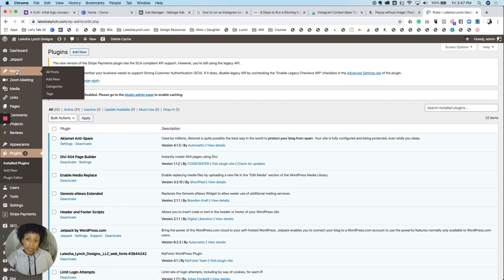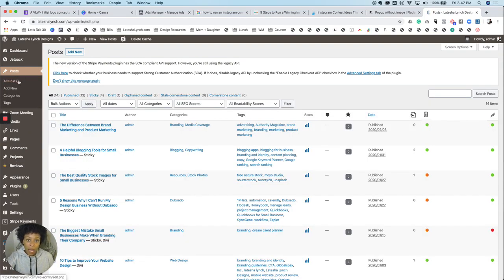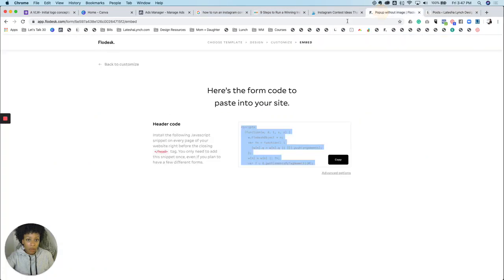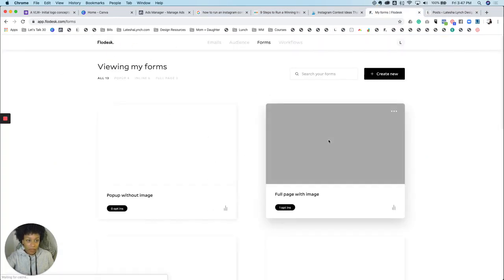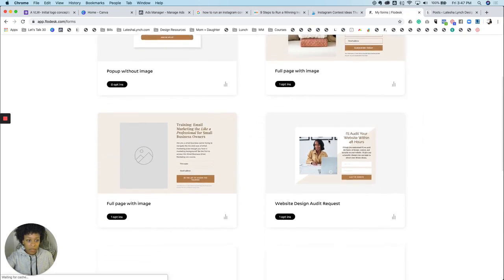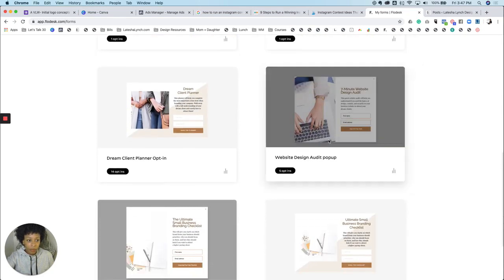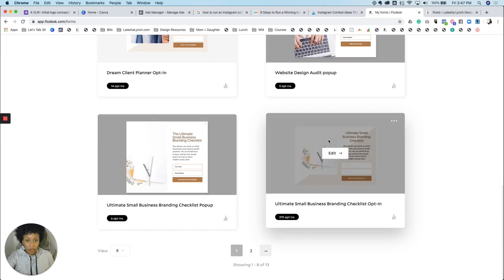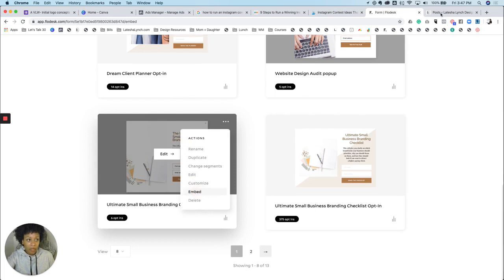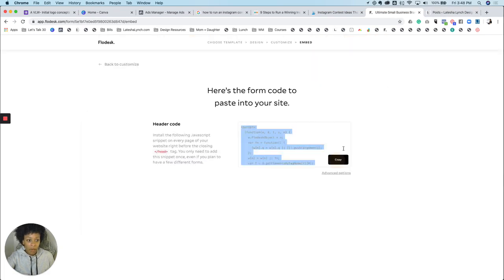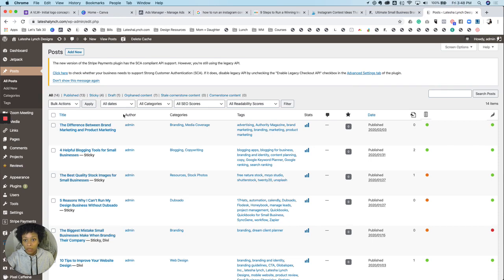I have a post that I made that I want to have something popping up. So I'm going to go and grab the correct form. So let's see. I want people to get this branding checklist. Okay, and this is a pop-up. Perfect. So this is just what we just created. I'm going to embed that on my website. So I got my code here. This is my special code, and it just needs to go in the header.